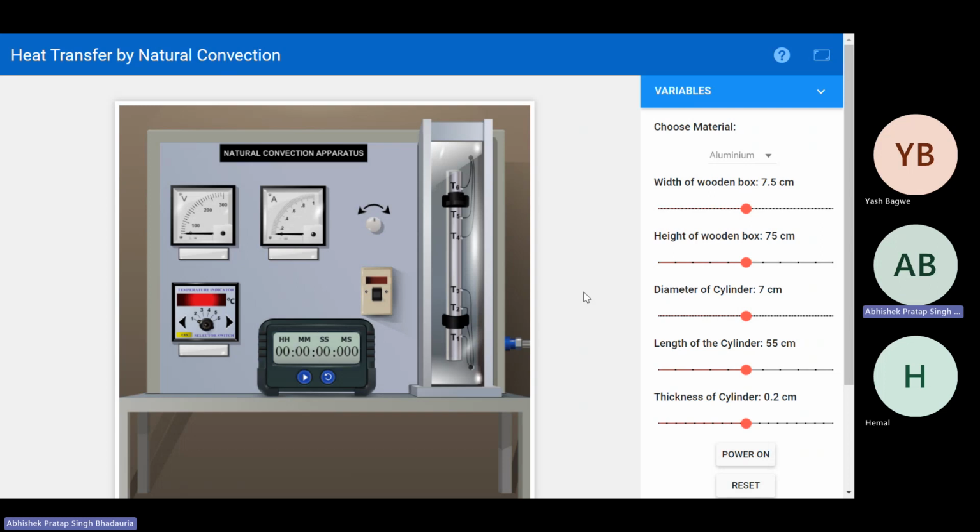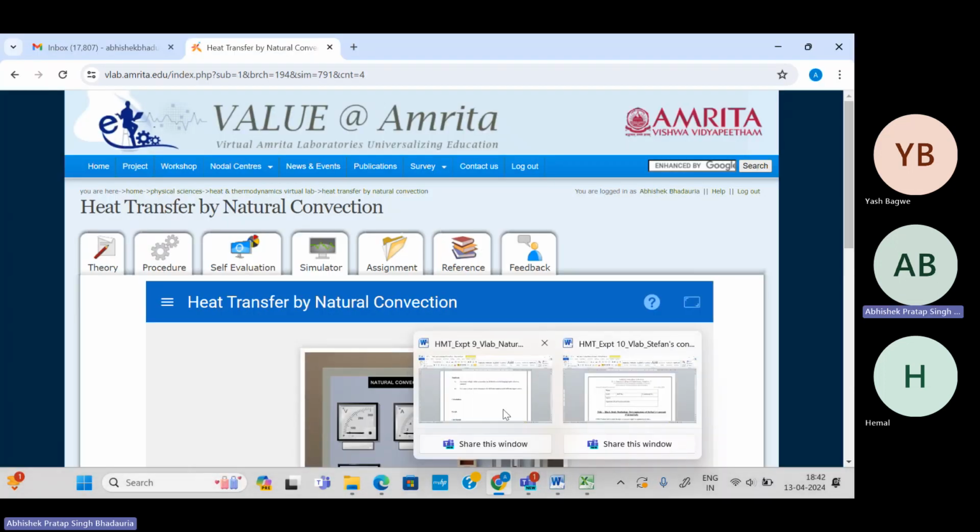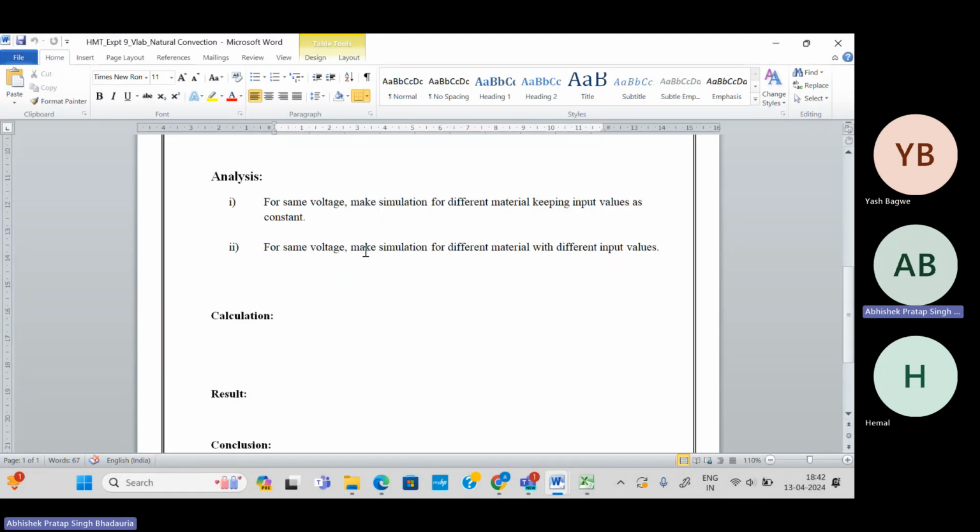Okay, so here you can make the 5 simulations. After the completion of each and every simulation, you just take the screenshot, copy it, and paste it at the required place in our Word file template. And in the similar fashion, you make the analysis for case 2. Case 2 is what? For the same voltage value, make simulation for different material with different input values.